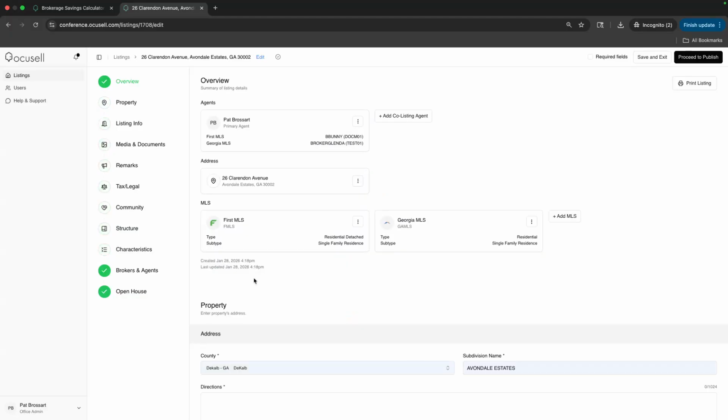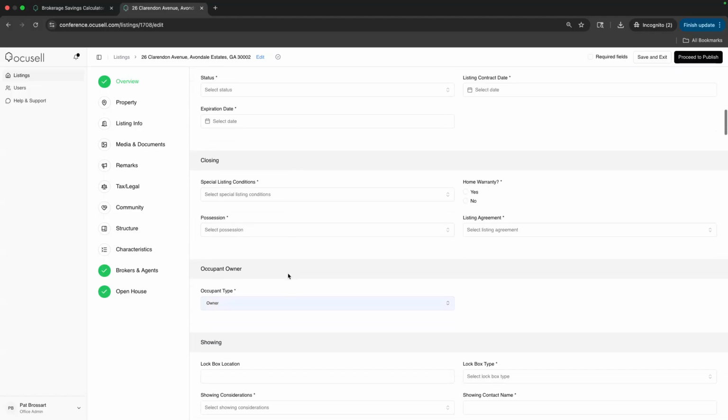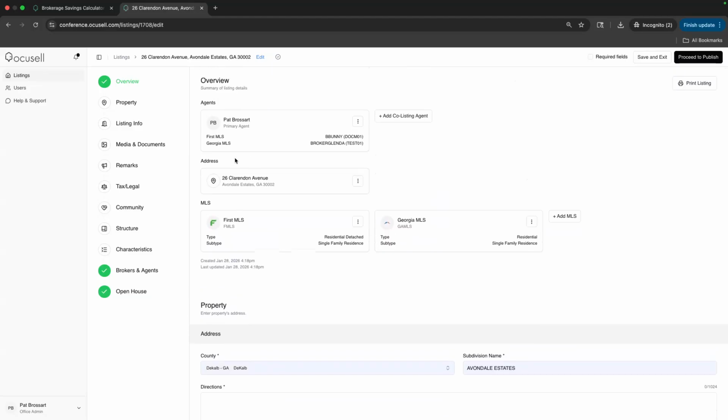Once you're in the listing, you can see that I can scroll down and immediately start adding data points for the listing, okay? But a couple things to point out before we start filling anything out. Over here on the left, there's a little stepper that lets you know which sections are still outstanding and which sections have been complete. So as you complete each section, they will get a green and white check mark there, letting you know that each section is done and you're good to publish.